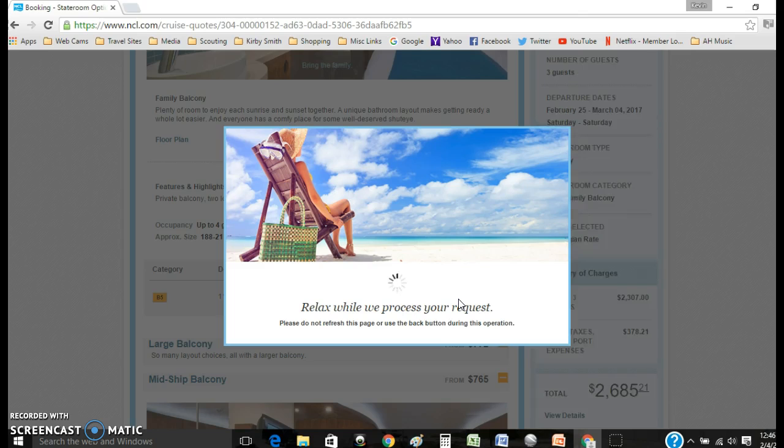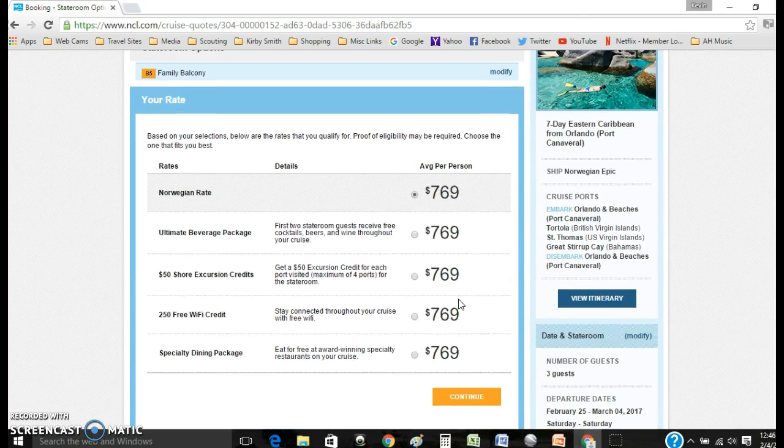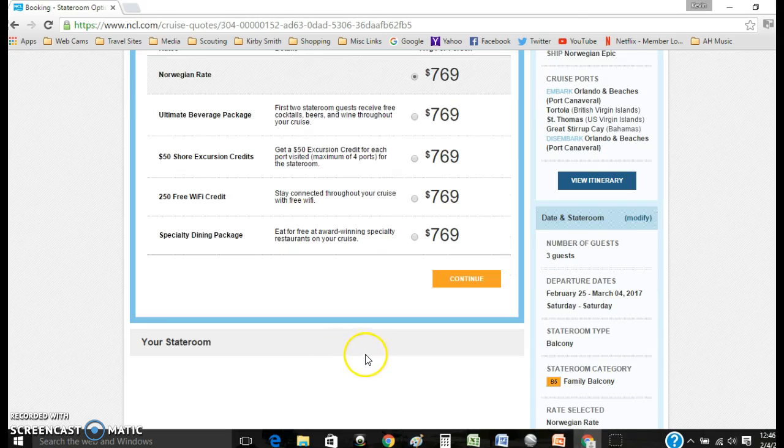It's taking a few minutes. Here we go. Now it's offering me packages. It's offering me the ultimate beverage package. It's offering me $50 shore excursion credit or Wi-Fi cards or specialty dining. I'm not interested in any of those, so my cruise price for the 3 of us would be $2685.21. Now NCL does something nice here.